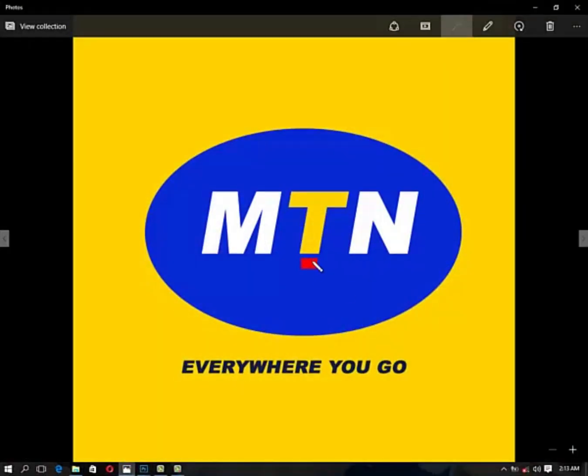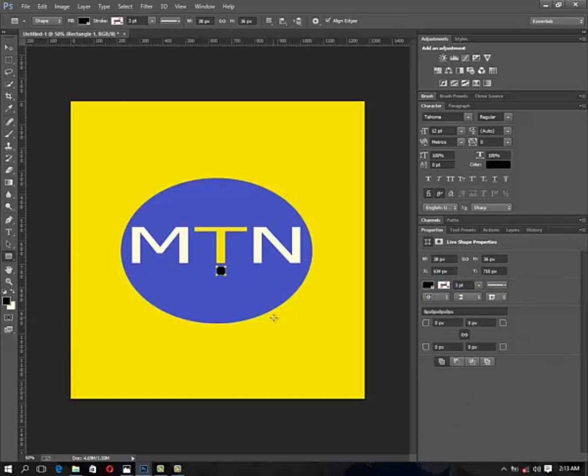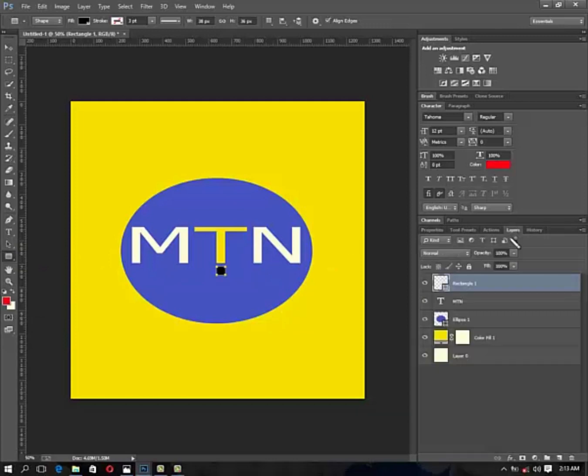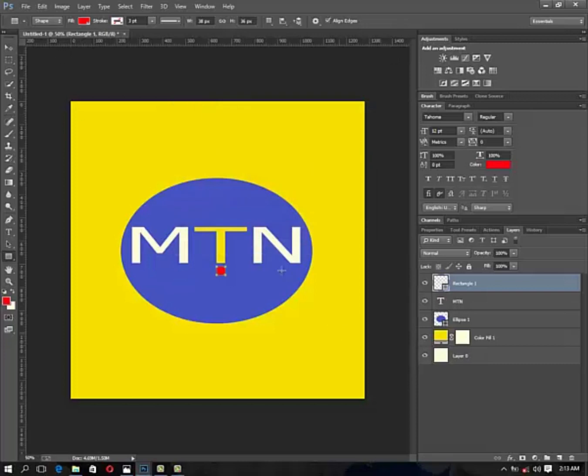It's very simple. To be able to do that, just go to your rectangular tool, the same place. Go and select your rectangle. Come and draw a small rectangle under the T. Nice like this. You can change the color. So to change this black, you select the red color. You go to OK. Then you are done with your MTN.